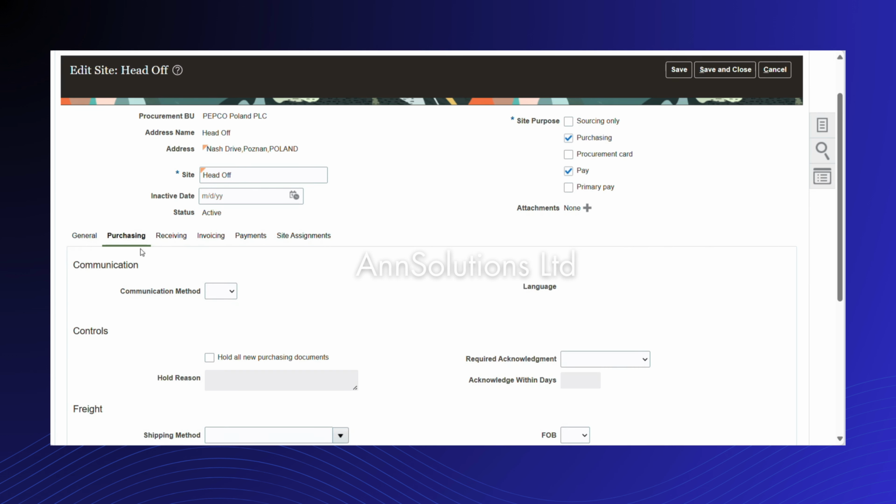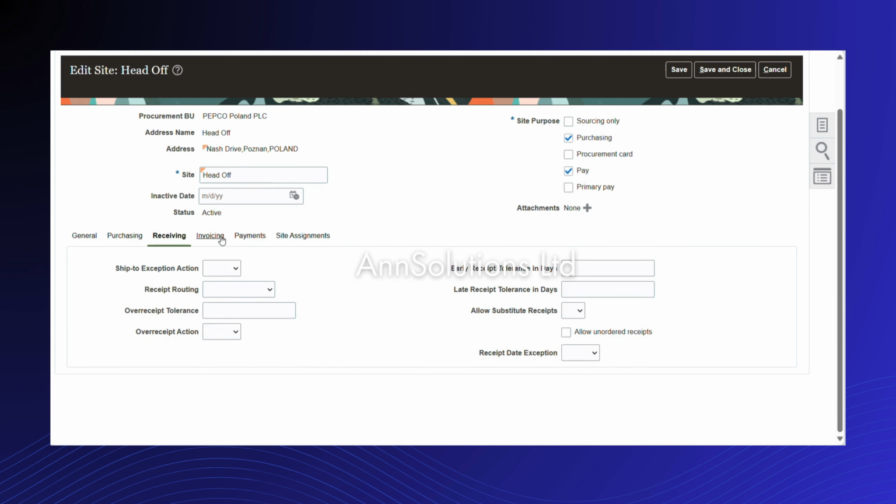Okay, so these are the setups which you have to configure: purchasing, receiving. All these receiving setups: there is a generic setup on the receiving side, receiving parameters, and you can override those configurations by putting them at the site level. So take an example, I might have an early receipt tolerance of 10 days, but only for this particular supplier and site, I can override my early receipt tolerance in days.